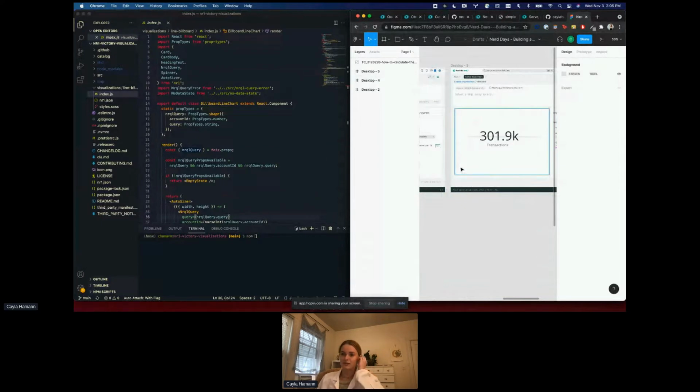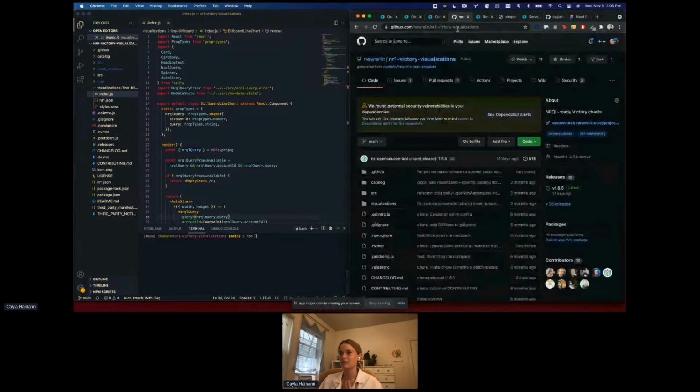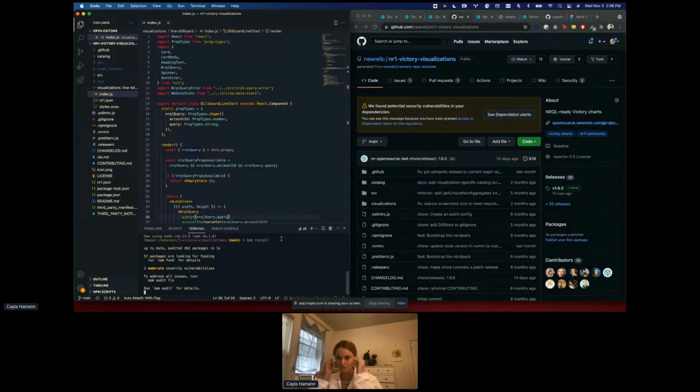To get started, I actually created a fork of an existing nerd pack that has a lot of utilities to create visualizations. This is our Victory Visualizations nerd pack. You can actually find it on our public GitHub if you want to explore more of it. I created a fork and removed some of the other visualizations so that we can focus on creating this line billboard type. To get started, we are going to want to first run nvm use and then npm install. Then we're going to want to start up our visualization by running npm start.